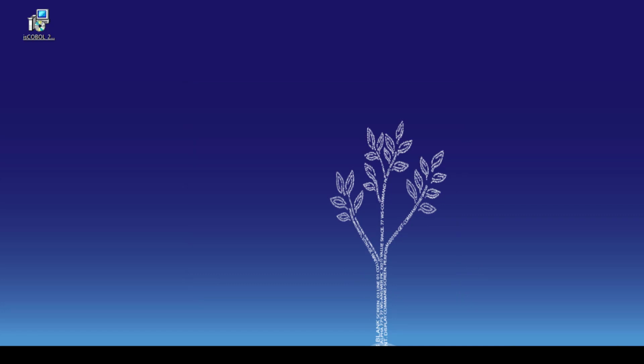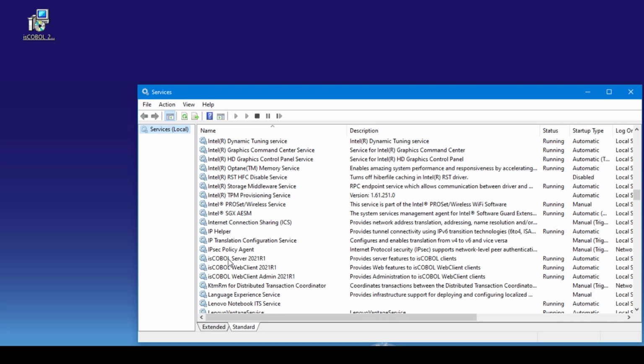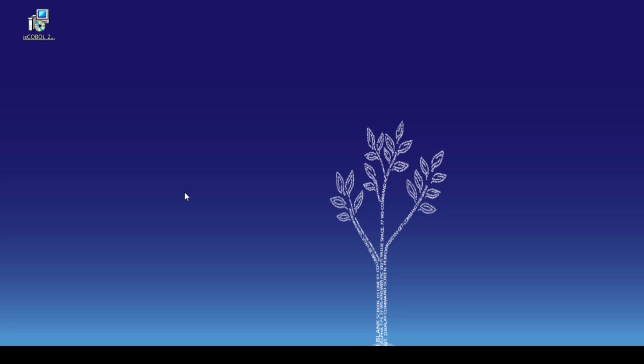So let's look at our services that we just installed. And here we have the application server, the WebClient, and the WebClient administration console. All of them are running. So far, so good. The first sample I'm going to run is the control set.